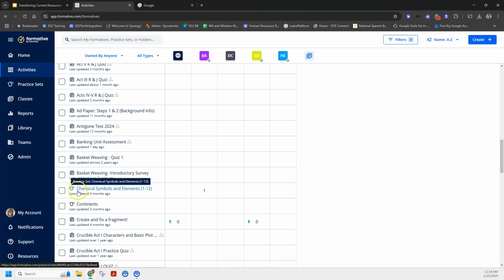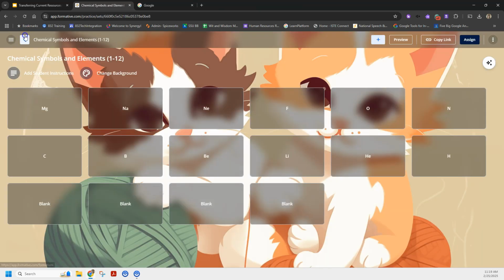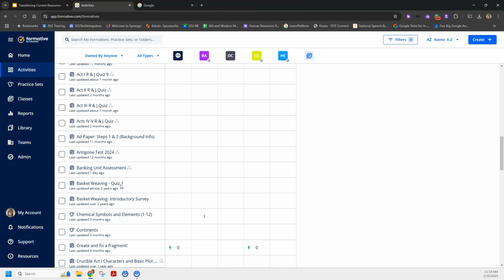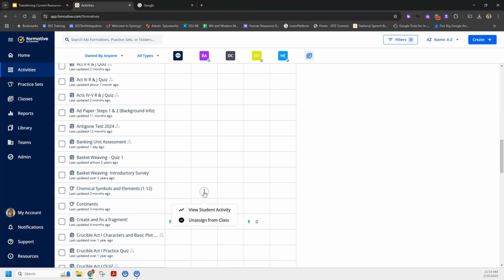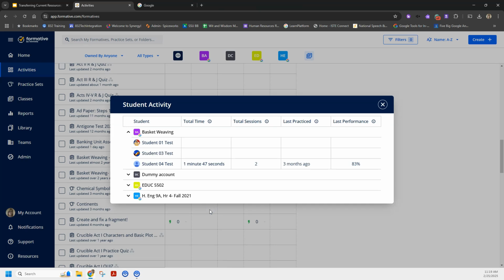But here I assigned my chemical symbols and elements flashcards to students in my basket weaving class. You can see that one student did it. If I click on it, oh, that's just the assessment. All right, if I click here, view student activity, I can see student 04, my test student, did it 3 months ago. Total time they took on it was 1 minute and 47 seconds. They only had 2 sessions, and the most recent performance they had was 83. So that's what you can see.